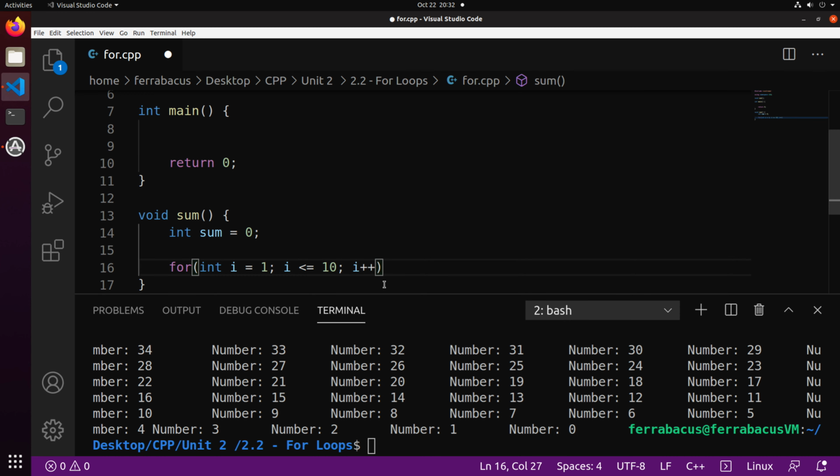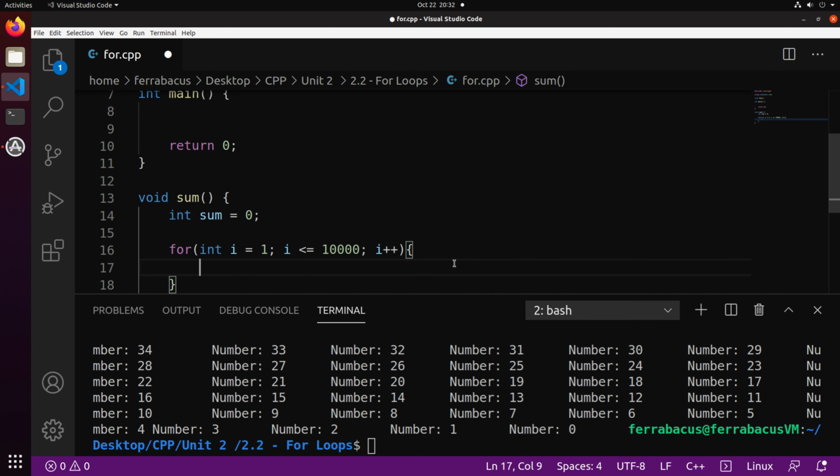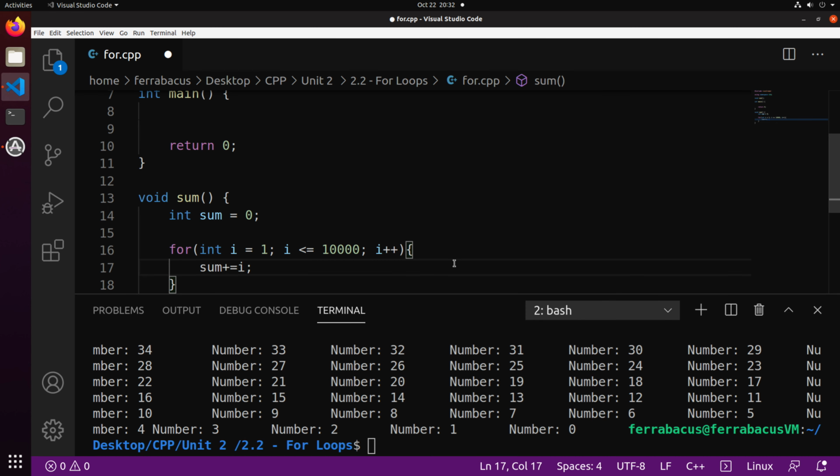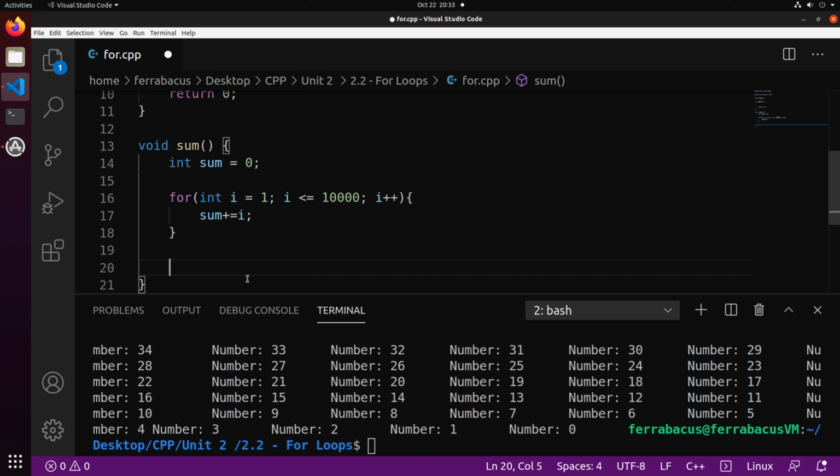Or, let's do 10,000, right? I mean, we've got a computer. We could do this just as fast as 100, right? And then we're just going to go sum plus equals i, which is what I failed to do in the PowerPoint. Sum plus equals i, okay? So every time this loop runs, it's going to take the loop number, the counter, as we sometimes call it, and just add it to sum, okay? And then let's print it out.